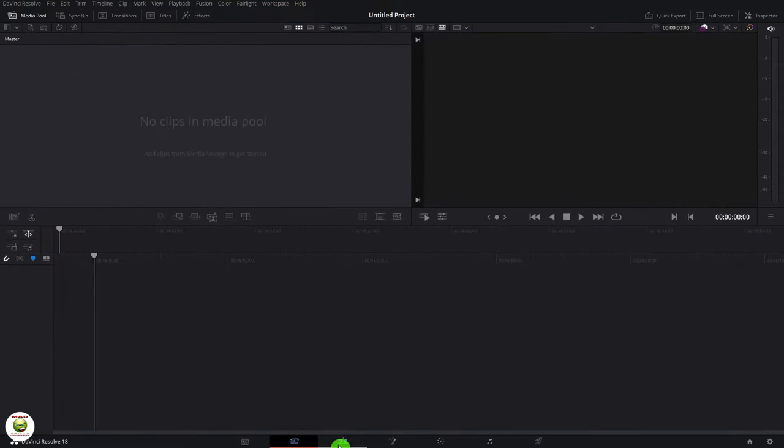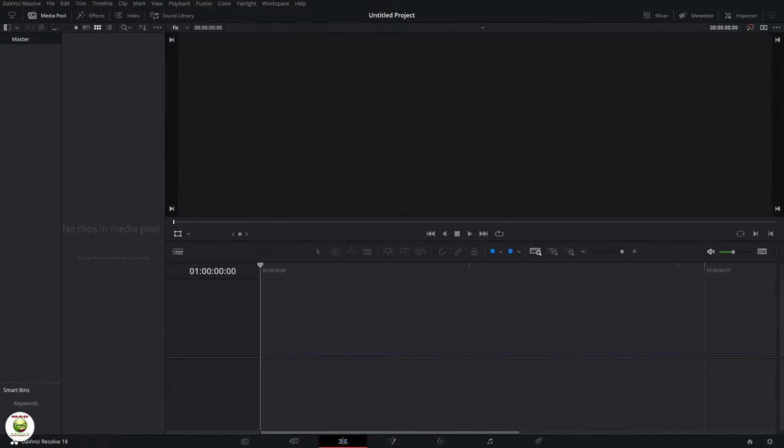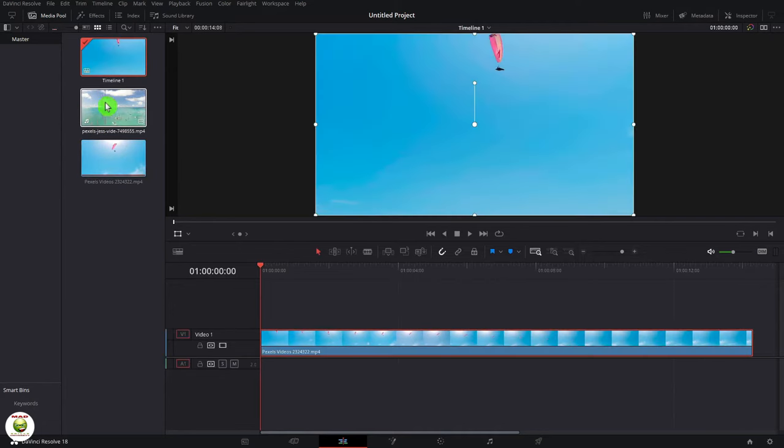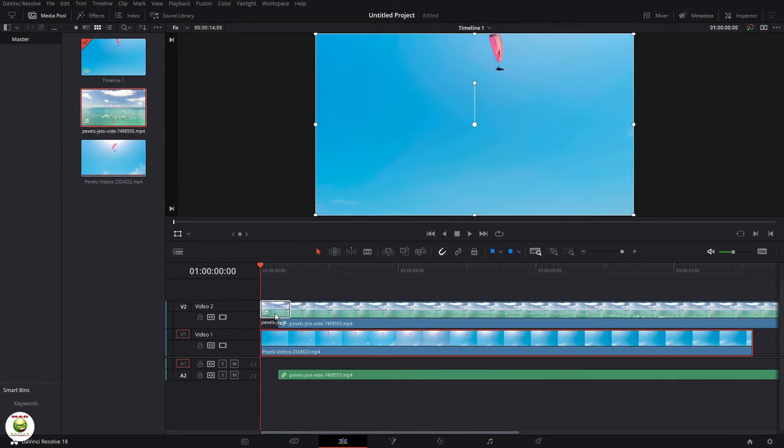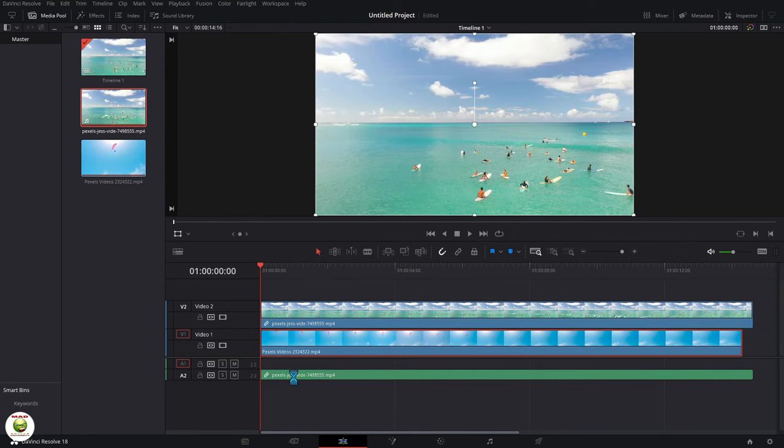Let's go over here to our edit page. We're going to bring in a couple of videos here and we'll start there. I'll bring down my paraglider and I'll bring down my surfers and put them on top. And there's my audio. This right here is my snap tool. If I want to trim this clip, I'll just grab it by the end and bring it over and snap it and trim it there. Same thing with this audio. I'll snap it there. That's what this tool is, snap on, as you're bringing two video clips together.